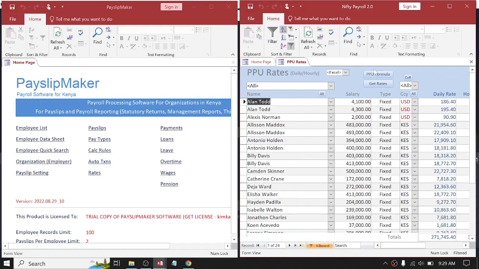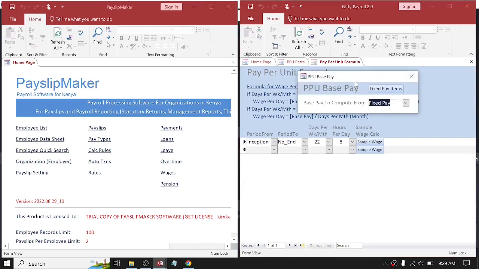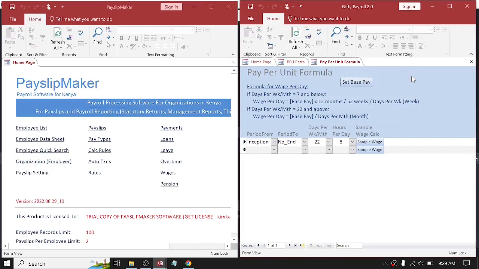Alternatively, if you prefer for the system to calculate it for you, it shows you what the formula is. You set what the base rate is, either basic pay or fixed pay. Fixed pay is the combination of items that remain the same every month. So you want to be able to get the aggregate figure as the base on which you're using to calculate your daily and hourly rate.